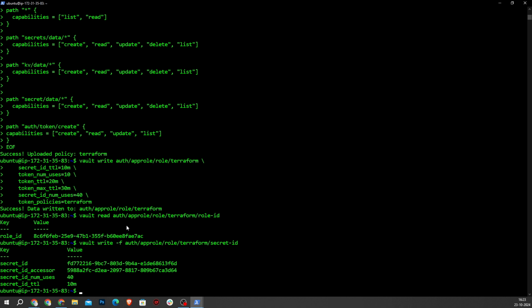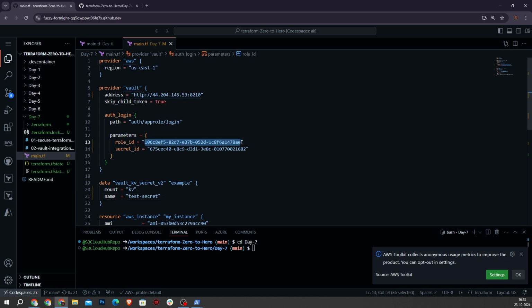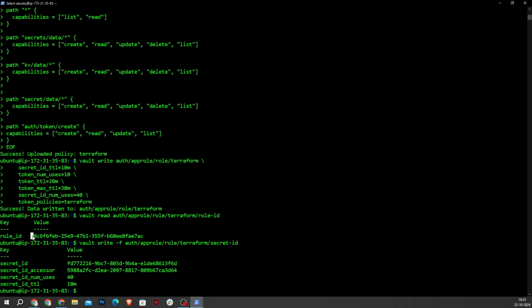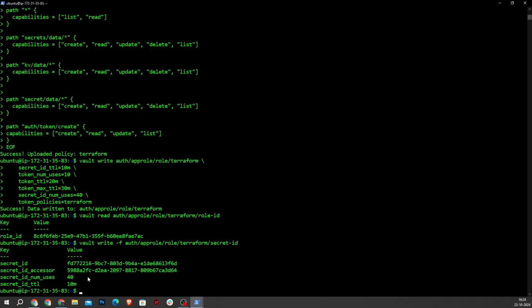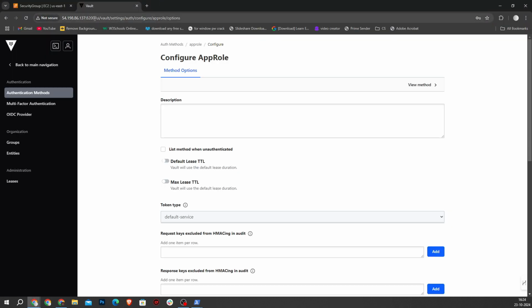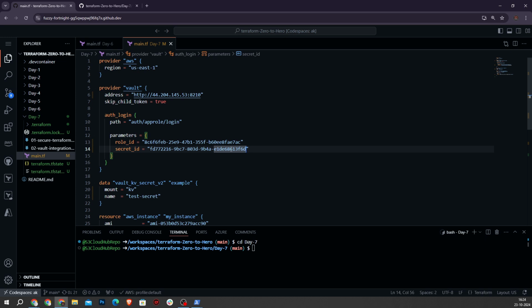Now let's open our GitHub Codespace. I have already opened and configured it. So navigate to the Day-7 folder. I type cd Day-7 and I will change the role ID. Copy the role ID and paste here. Then copy the secret ID and paste over here. Now let's copy our Vault's URL. So copy this and paste into our main.tf file.